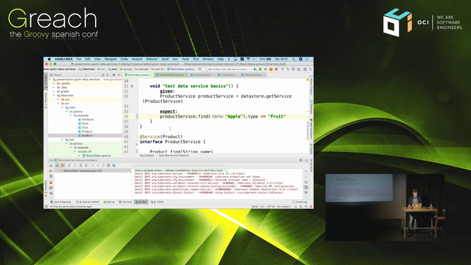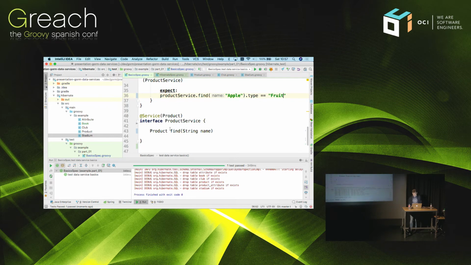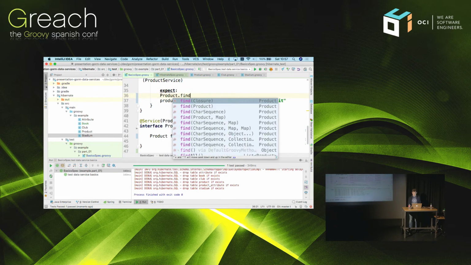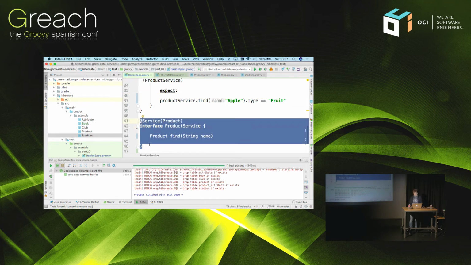So run that, and there we go. It's passing now. So you may think at this point, well, why bother? Why wouldn't I just do product find by name or whatever? Well, there are actually some very significant benefits to this relatively simple example.